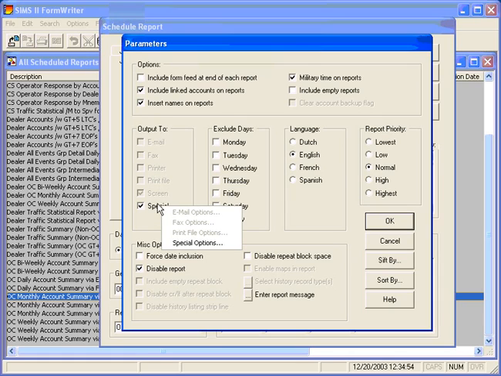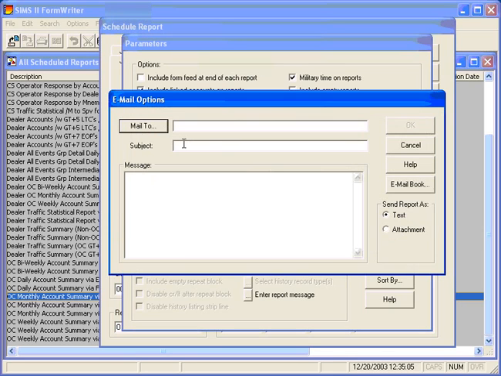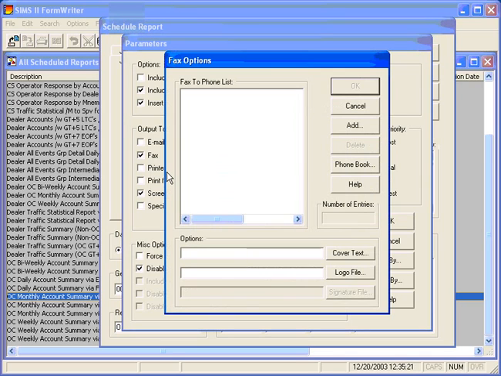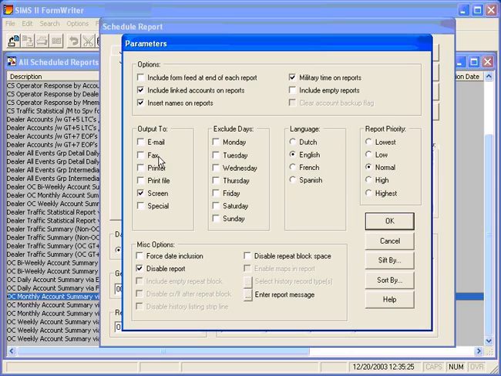Now in this Output To box, I could unclick that and I can click Email. I can go on and select email options, put in an email, put a subject, and put a message in there. That would be nice, except notice I have to enter the email address, so that report would only go to one email address. Let's unclick that. The same thing holds true on faxes. And again, this is a one-off type thing to do.